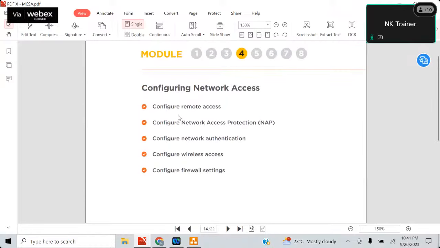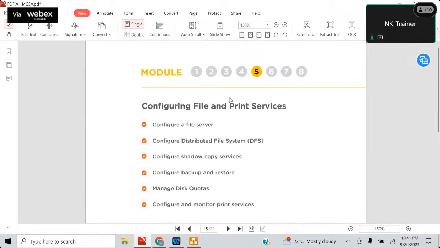Now, network address translation, NAT, right? And then remote access. Let's say you want to take any system remotely, right? Then how to do it? All these things we are going to cover in this fourth module, and then module 5, file and print services. In the organization, you will have one printer, and that one printer you can connect with thousands of machines. In order to do that, we have to configure the file and print services.